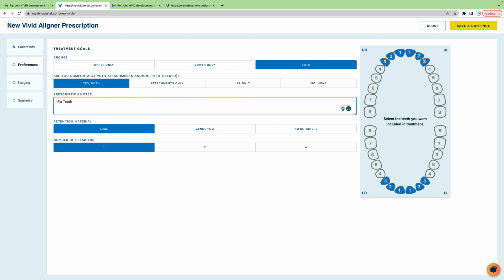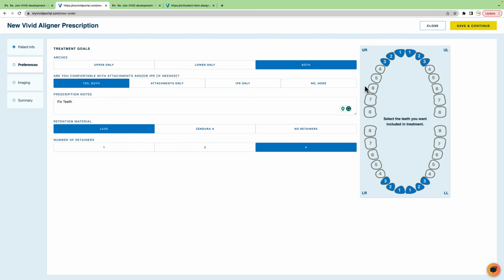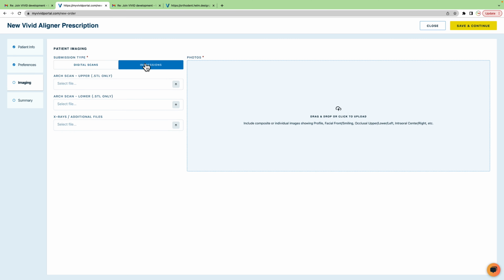We'll do something simple, just fix the teeth. We also have retention that is an option. You can choose our Lux house brand Zendura or no retainers. We'll pick 4 per arch, 4 on the upper and 4 on the lower. Then we upload our scans.